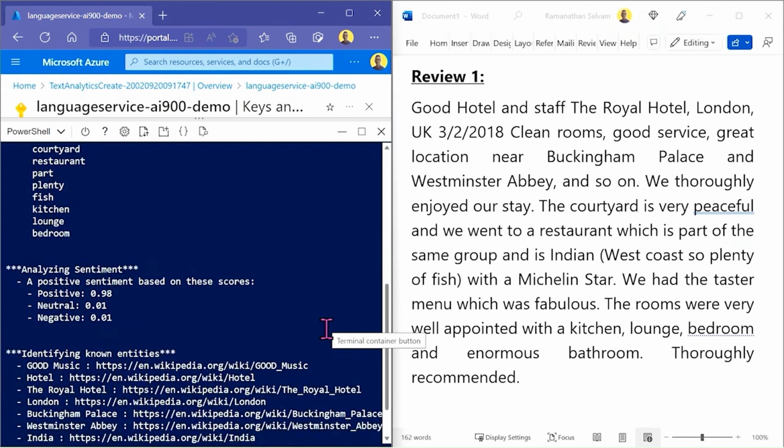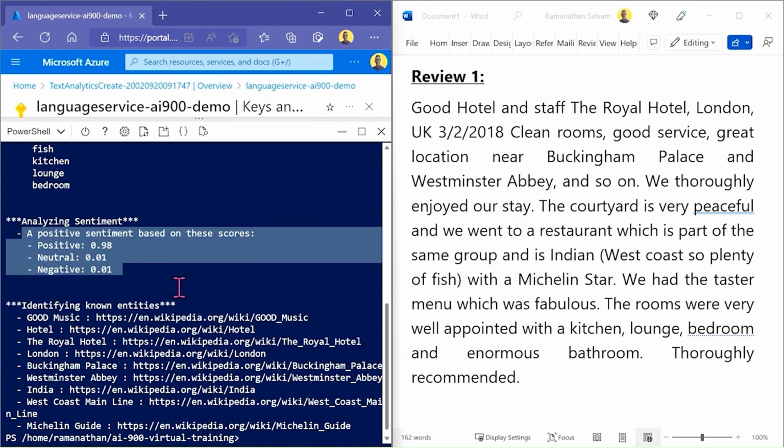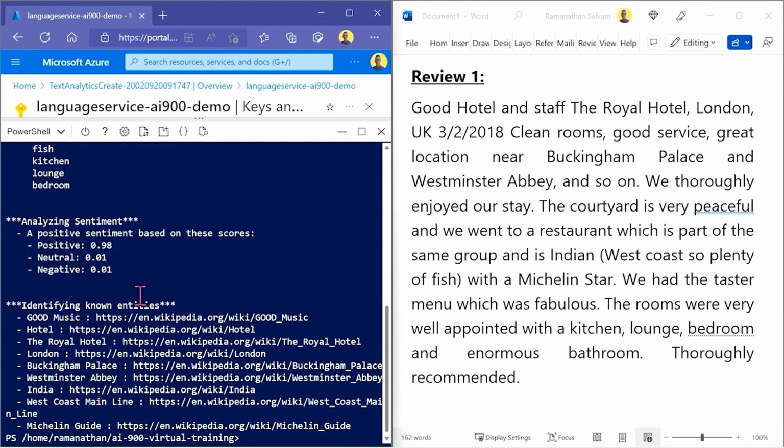And then we have the sentiment of this review. So its sentiment is a positive sentiment based on these scores. So 98% positive, 1% neutral, and 1% negative. And it identified known entities. So the entities that it recognized are good music, hotel, Royal Hotel. So if you're doing some research, this would be a very useful way to go about doing that.